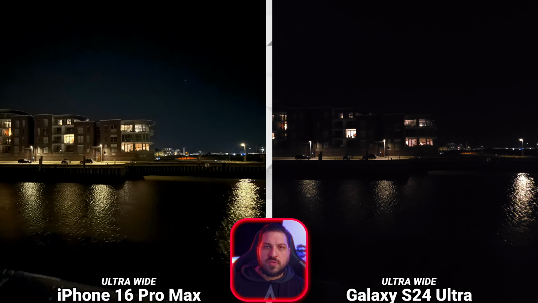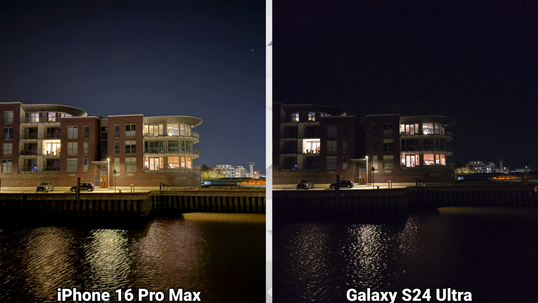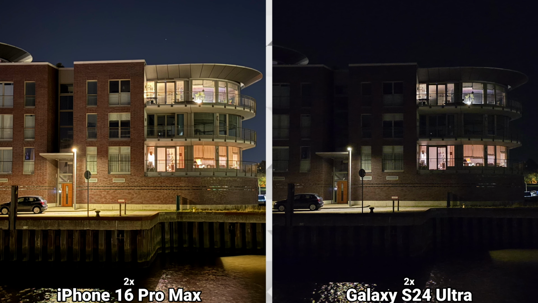The S24 Ultra obviously has a dedicated night mode, but I will start with the auto mode here, and this ultra wide shot is really dark from Samsung's flagship. The iPhone's main lens shot looks really good, while the S24 is still too dark for my taste. This isn't getting better while zooming in, and the 5x shot looks horrible from the S24 Ultra.